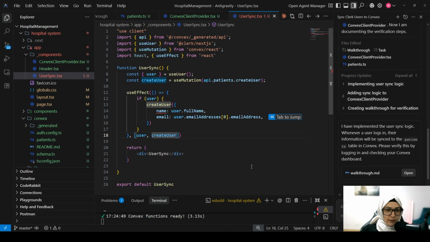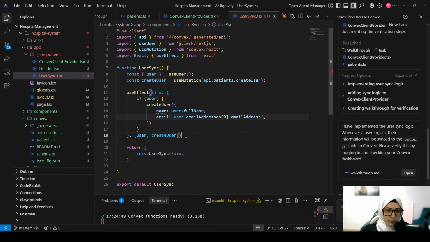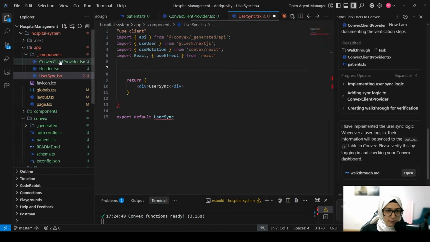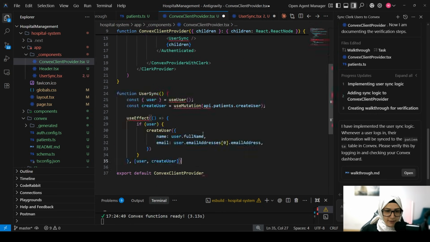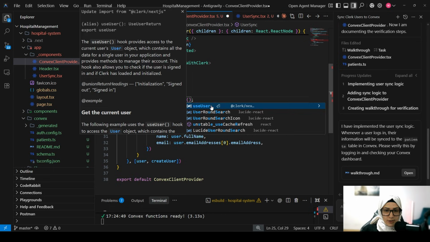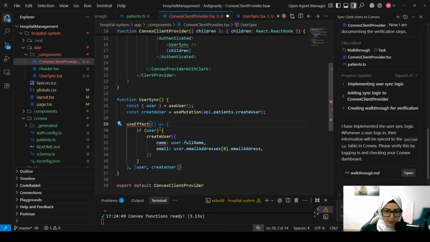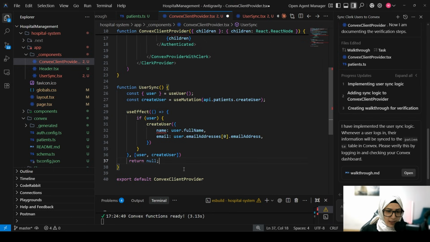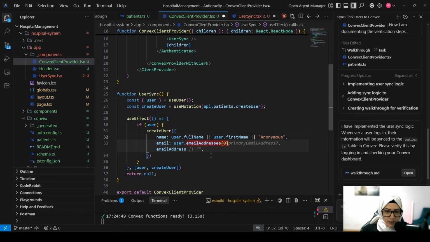I think actually we don't need to create a separate page for sync user. We can handle it here inside the Convex client provider. So here what I'm going to do, I will take this function and put it inside Convex here after everything. And now I can import useUser and useMutation, API, and useEffect. And here I will say return null. But here we got an issue for name. Here let me say user.fullName or user.firstName.